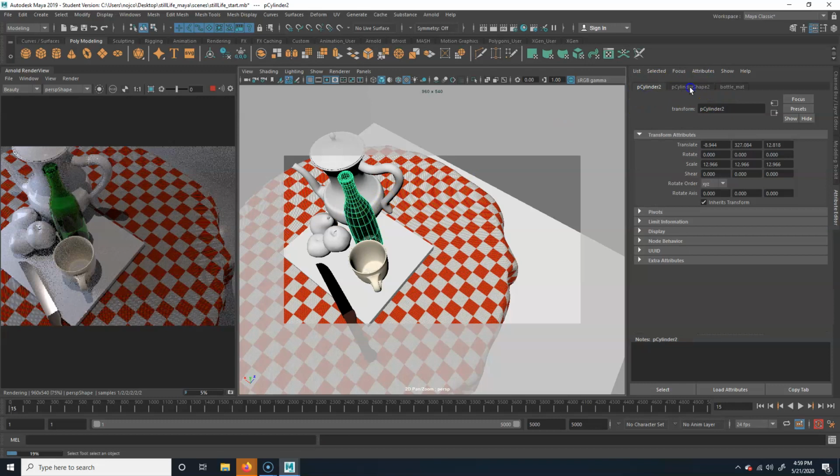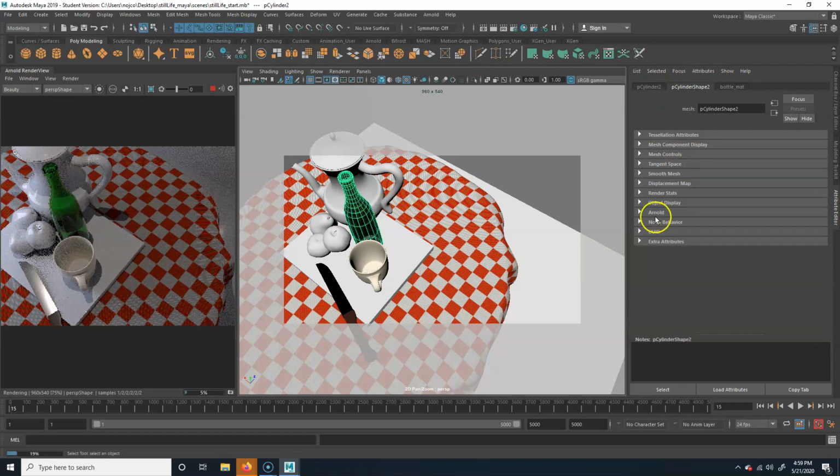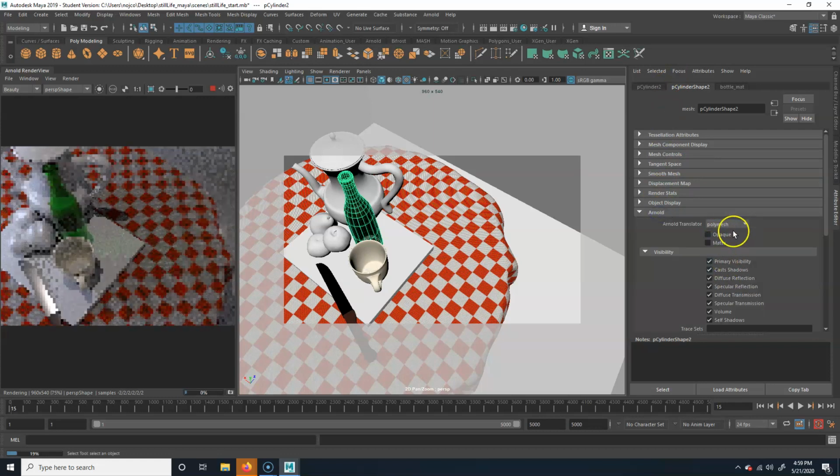So you'll notice you have the transform node, the shape node, and the material here. And then you'll see one that says Arnold. Make sure that you go underneath that tab, and then you want to make it not opaque. The results are going to be kind of not obvious right now, but it'll be more obvious later on, depending on what other things you're doing.